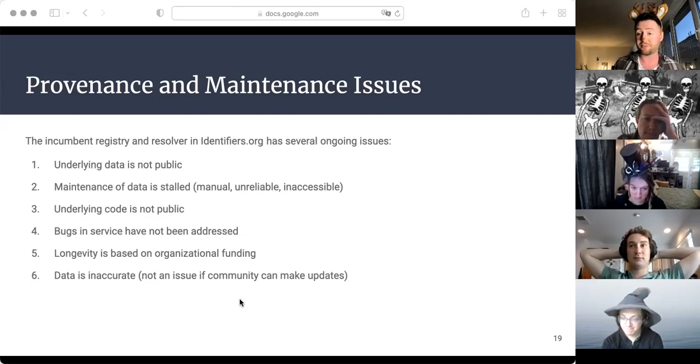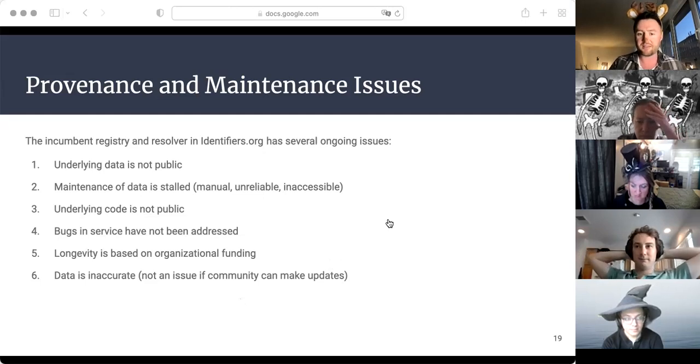If we have a way of making this a community effort, the fact that data is inaccurate isn't a big problem. Someone could just fix it.